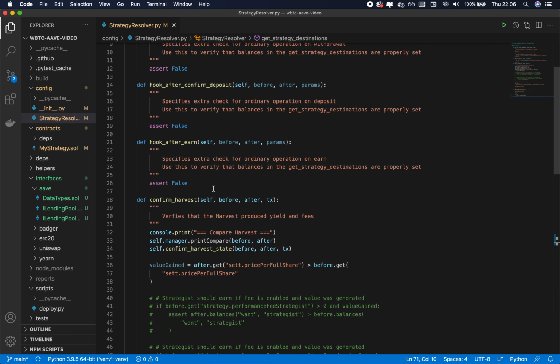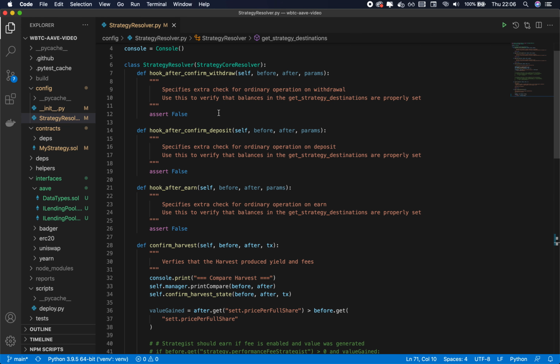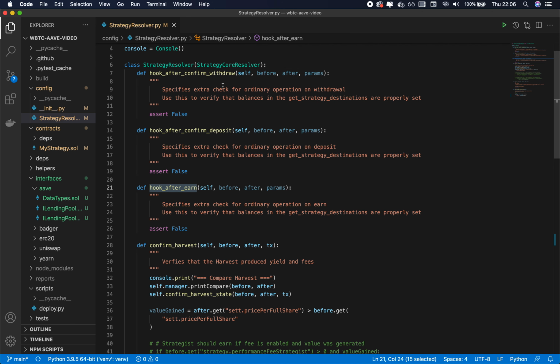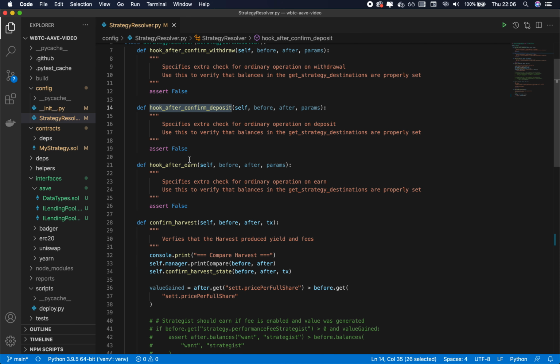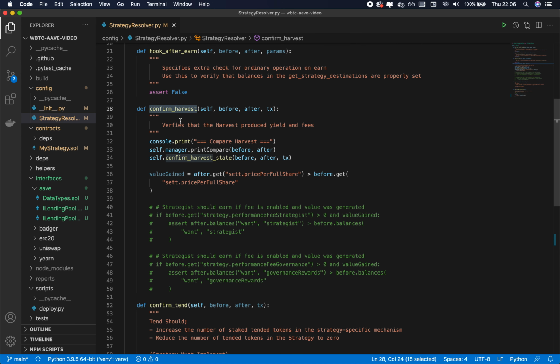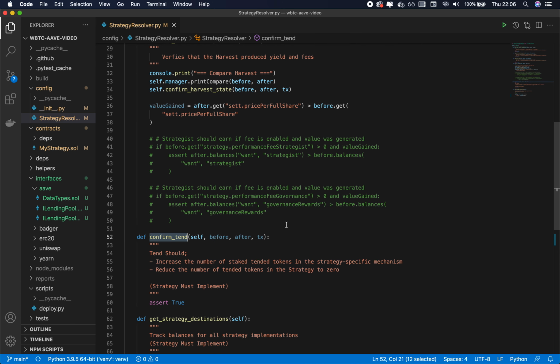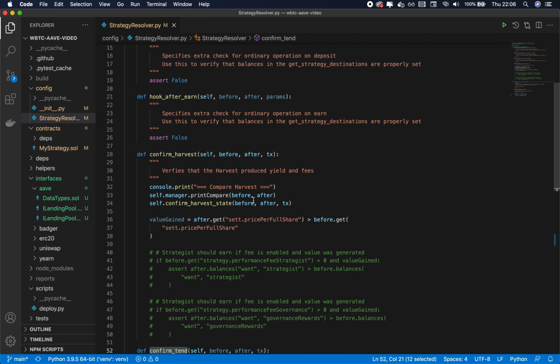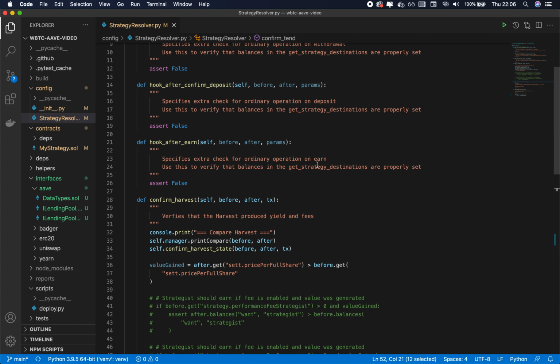Let's scroll up to the top of the file. You're going to see a bunch of functions. Three of them are called hook, after, etc. And basically these are hooks that are going to be run after some other ordinary checks, and they're used for withdrawing, depositing, and the earn function respectively. And then we do have the confirm function for confirm harvest and confirm tend. And this means that these are the tests that you're basically exclusively writing, while the ones with hooks are already pre-written and you're basically adding only extra checks.